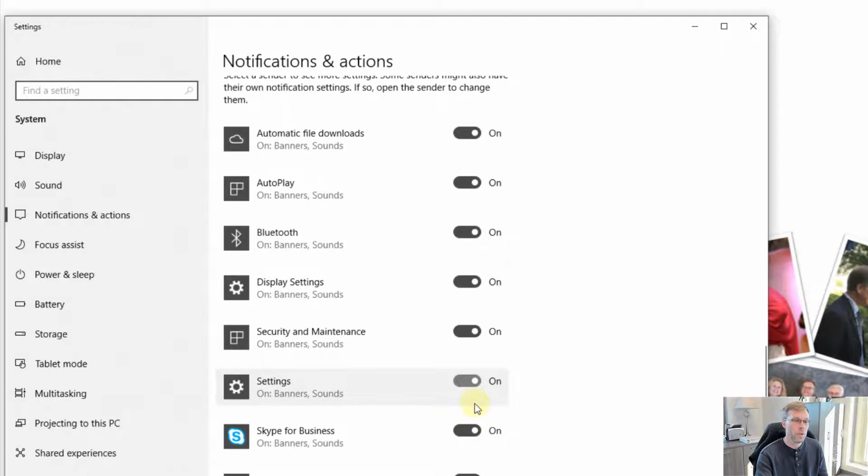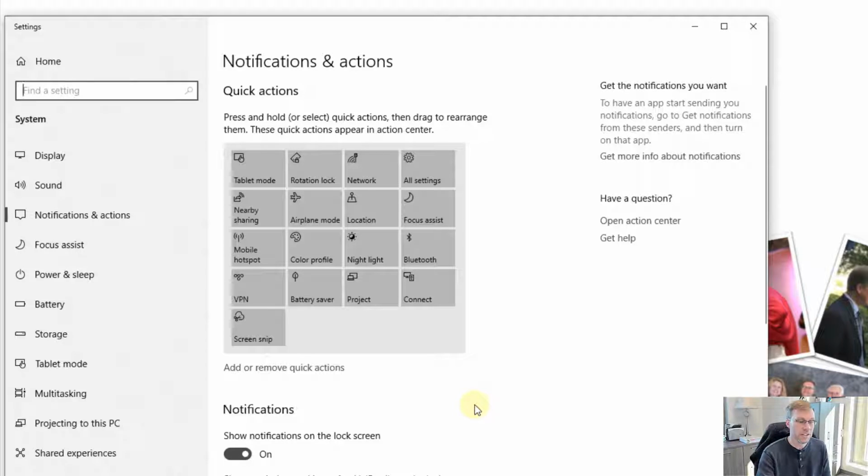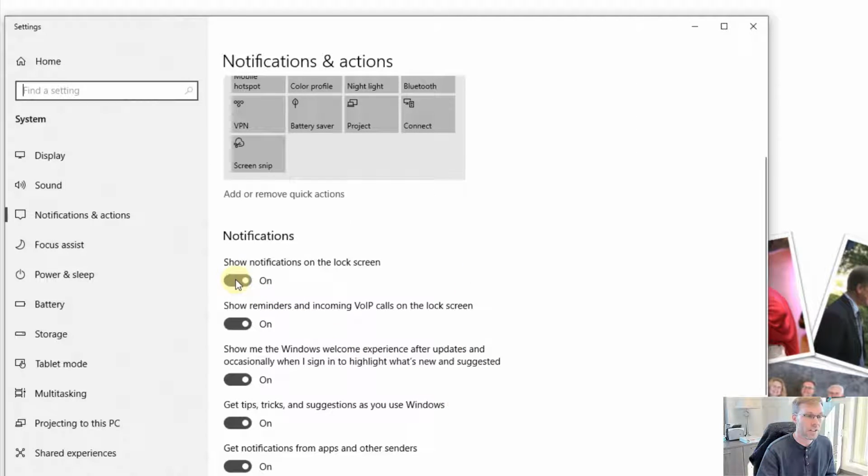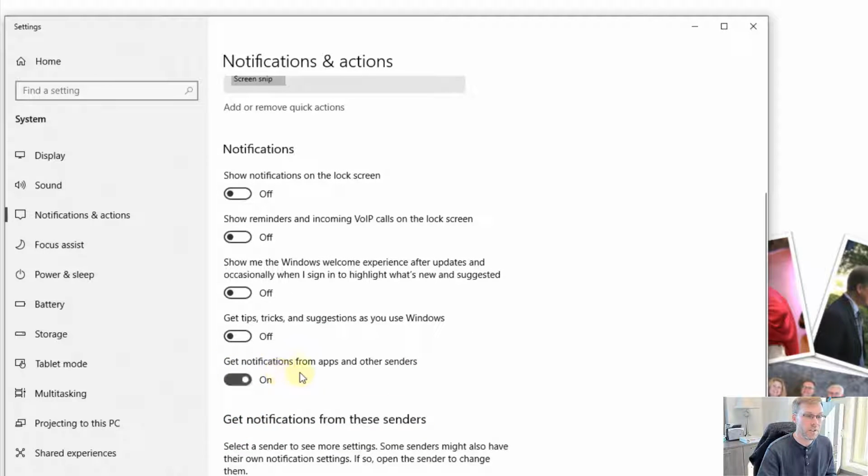By default, Windows turns every notification you can imagine on, and that's a problem. First, it's distracting, so you're always getting pop-ups about things that are going on or things that you might want to know that you really don't want to know. So what I do to make things easier on me is I start turning things off. I'm going to turn off show notifications from the lock screen, things about voice over IP calls, the welcome experience, tips and tricks.